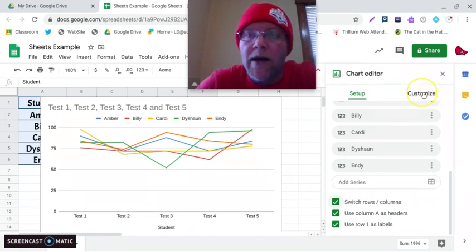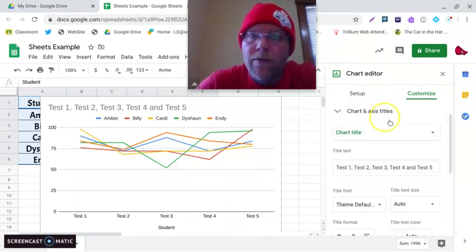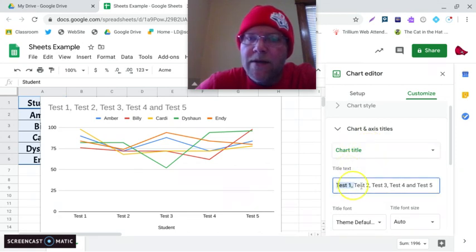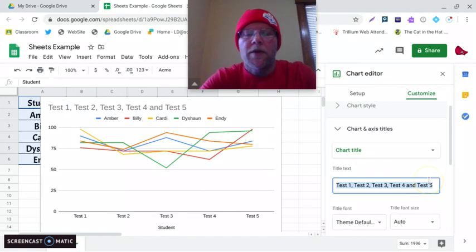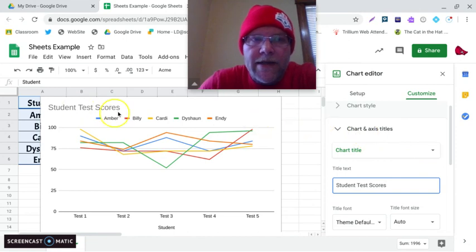Okay, so I'm going to click on the Customize tab, and there's a bunch of sub-menus here. Okay, so chart axis and title. Awesome. All right. So at this point, the title isn't very appropriate. It just says test 1, 2, 3, 4, 5. Well, I can pick what I would like it to be. So in this box here, I'm going to change this to student test scores. And as you can see, it edits as we go.